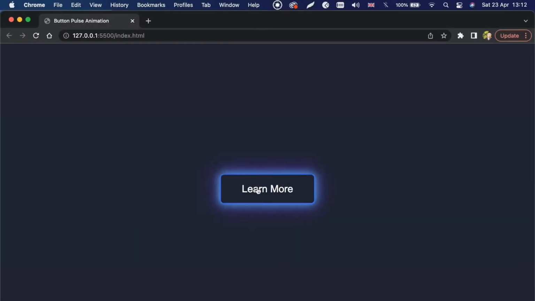Today we are creating this amazing button pulse animation with HTML and CSS. It's gonna be a fun project.